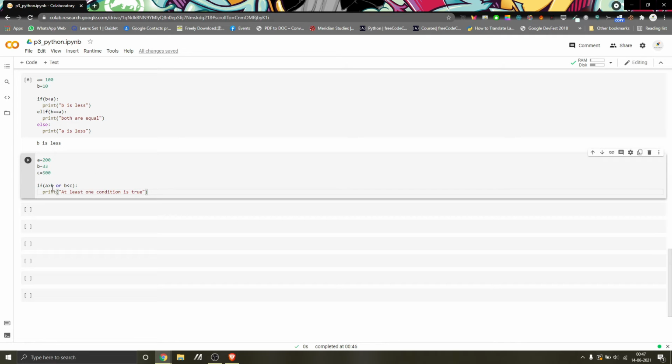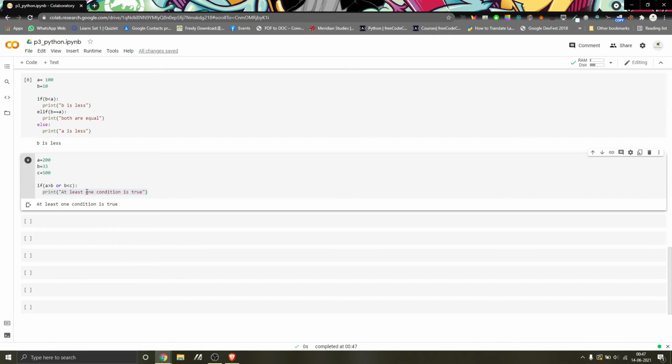So here it means if A is greater than B or B is less than C, if any one of the conditions is satisfied, then our print will be executed. So then we run it, and there you go. We have at least one condition true, which means that any of the conditions is true. So if we say B is 50, then the first condition will still be satisfied, which is A greater than B. Even if you give it smaller, C will still be greater than B.